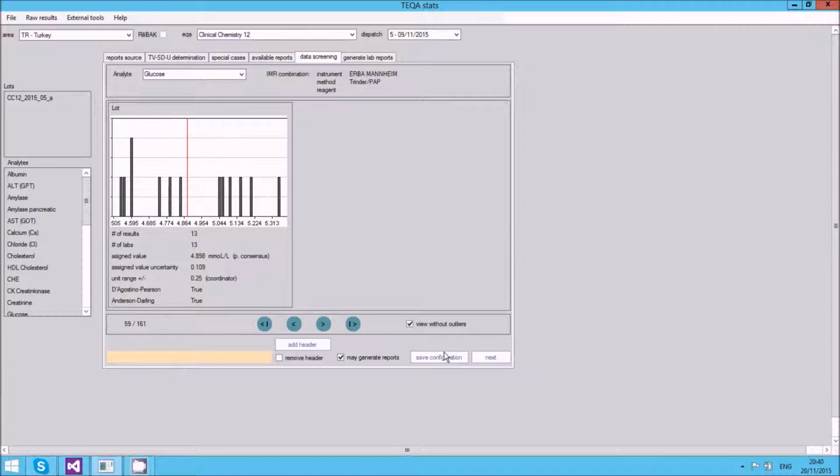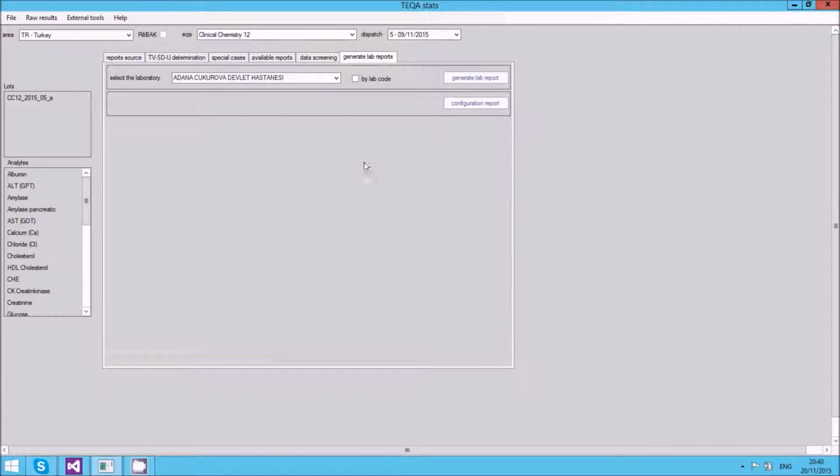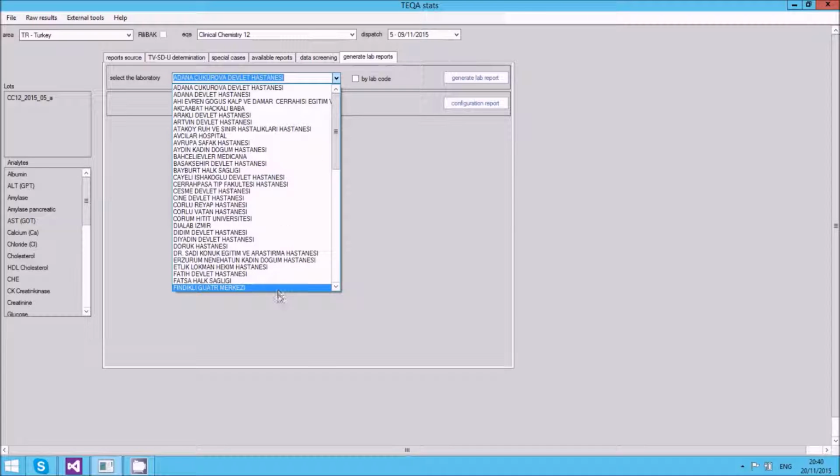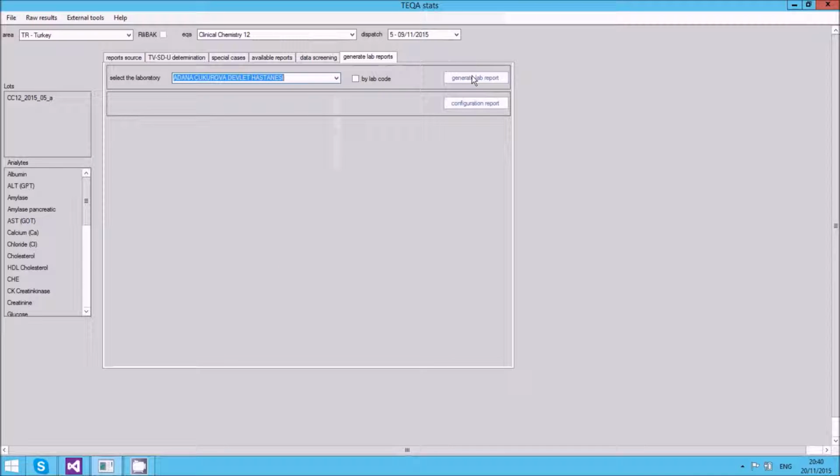And finally, in the tab Generate Lab Reports, you may select any of the laboratories and view a copy of the report. You may also generate an auditing report for your own records containing the description of the configuration. For a complete description of the features, please refer to the manual.